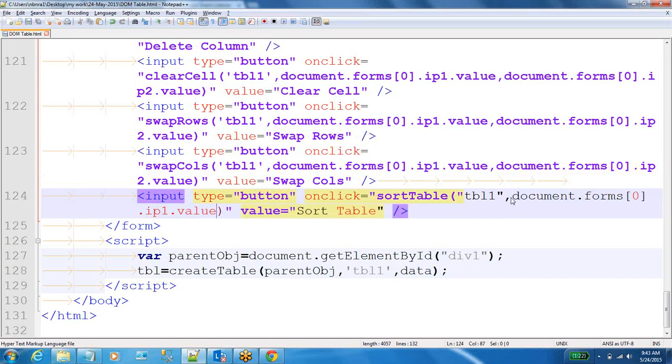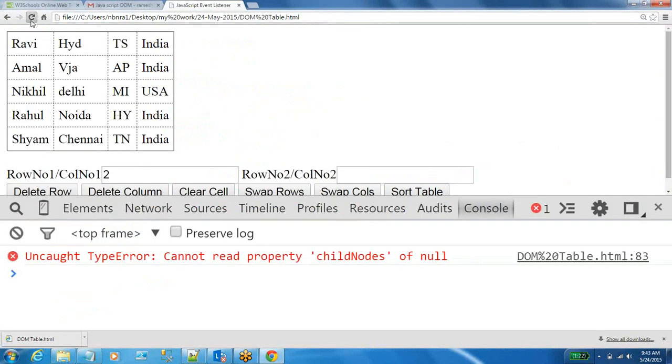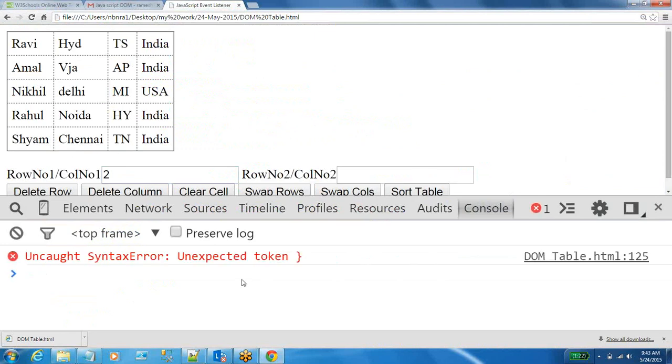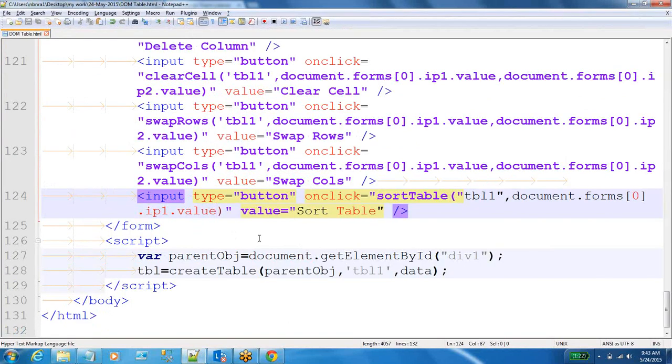Now save it. Now check it again. I want to sort the table on second column. Unexpected token, line number 125. Line number 125.